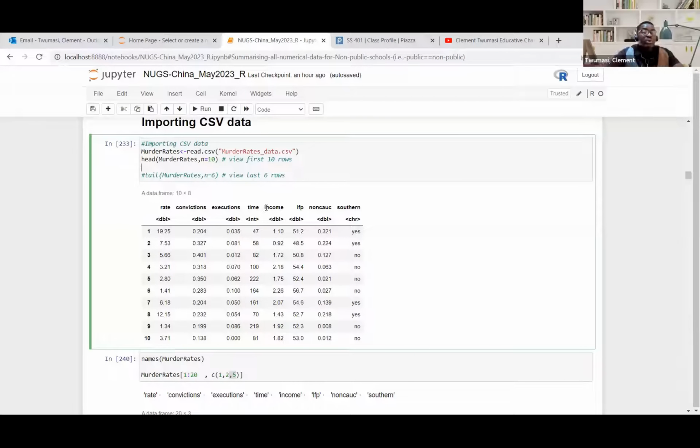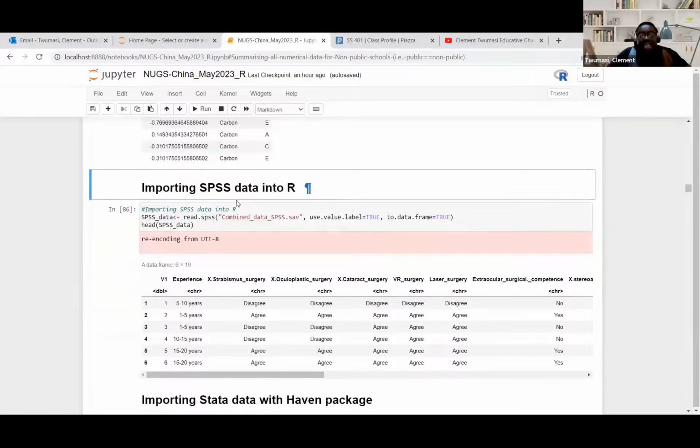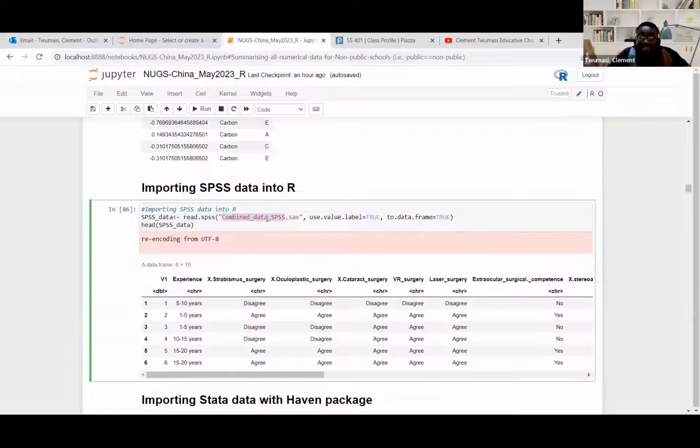All right, so without wasting time, this is how we import data if it is already in an Excel format. Let's say I have an SPSS data called combine whatever data, and it's SPSS, and I want to import. This function will help you to import it directly into R.